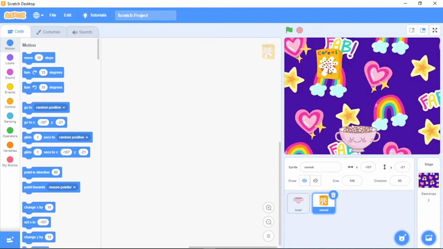And what I wanted to do is make the cereal appear from the top and fall down. So the first thing we wanted to do is just set how high we want the cereal to be. I want it to be this high. Wait.